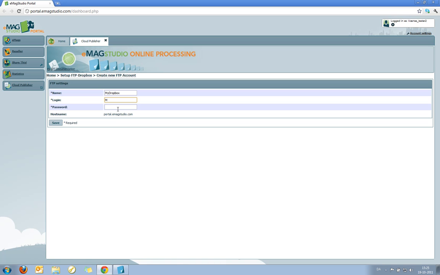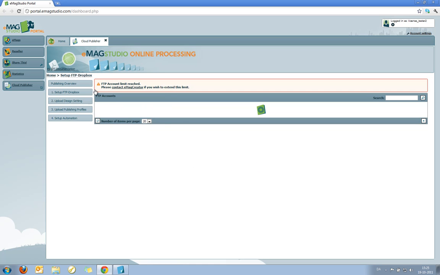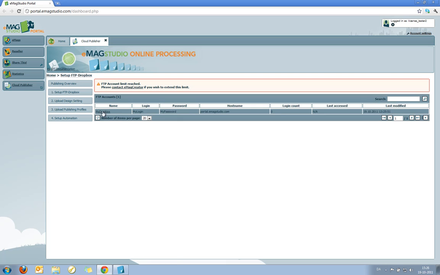I'll just set the login to my login and password to my password. The host will always be portal.emagstudio.com, since this is the main server receiving the PDF file and where the cloud publishing module is hosted. So when I'm happy with my settings, I click the Save button. I'm taken back to the FTP Dropbox screen. My Dropbox has been created and is now ready to be logged into, but until I actually set up some automations, uploading anything to it will not do anything.